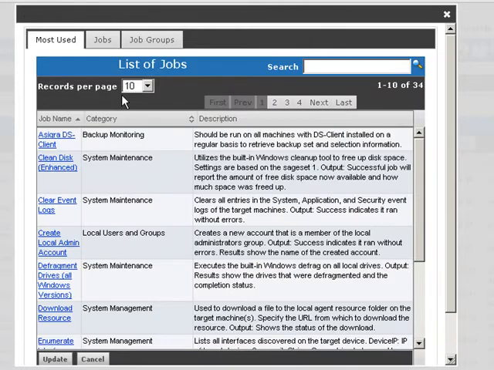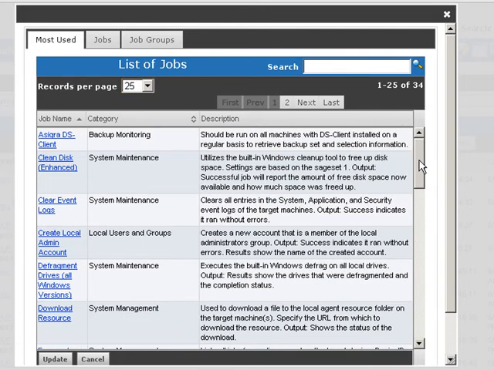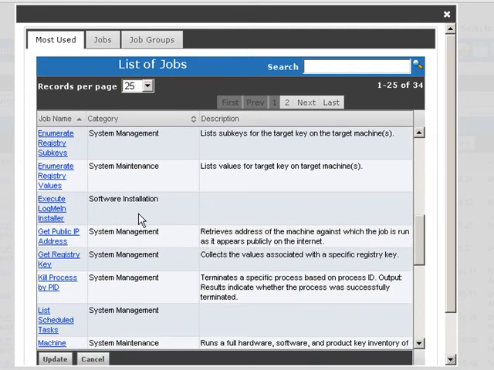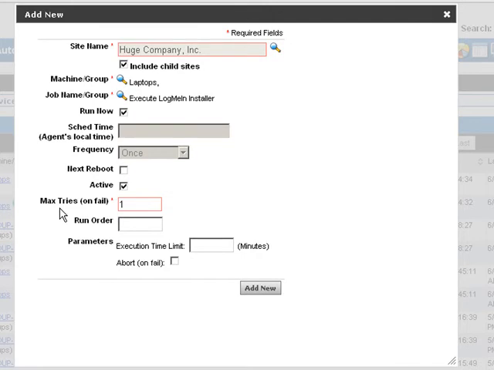The list of jobs will open up with the Most Used tab selected. Set the number of records to 25 so you can get all of what you need on one page. Scroll down to find Execute LogMeIn Installer. Click on it, and the job name/group field will be populated. You can see that Include Child Sites and Run Now are already checked by default. Leave the rest of the fields as they are and click Add New.